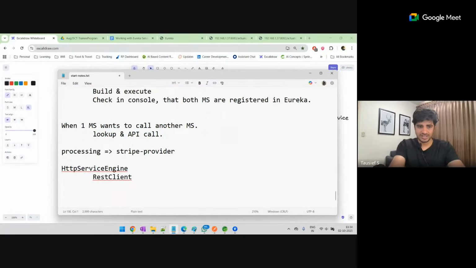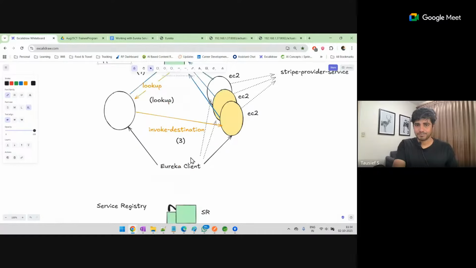We still need to use the REST client itself. There are multiple ways to do that, but we will stick with the REST client itself. Just that we will use service registry for our resolution. Okay. How it happens, the concept is very interesting. Look, it's a step-by-step approach. How to do this thing technically?